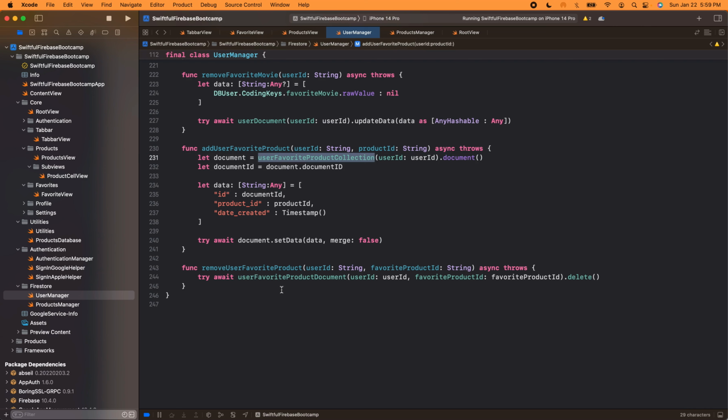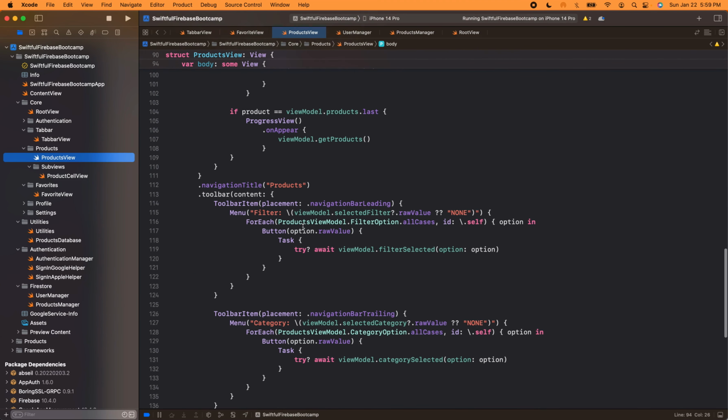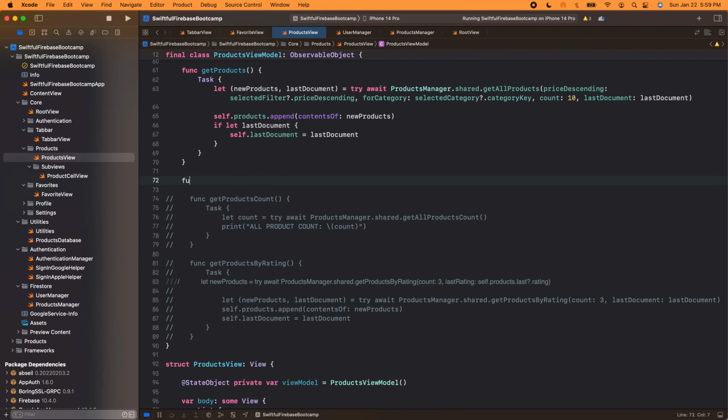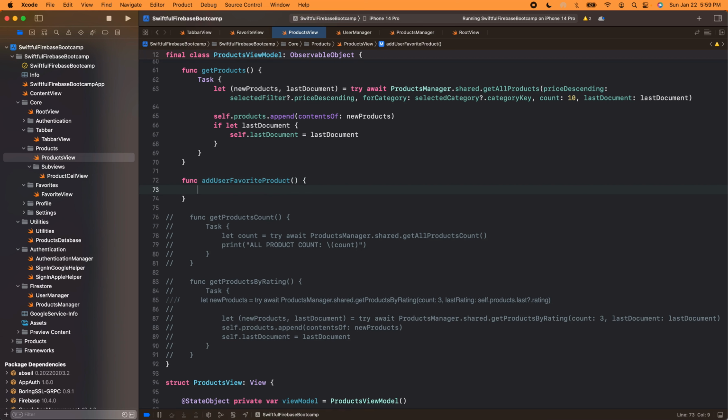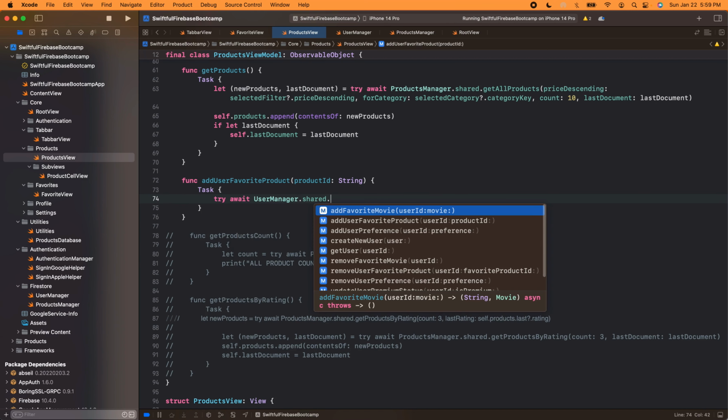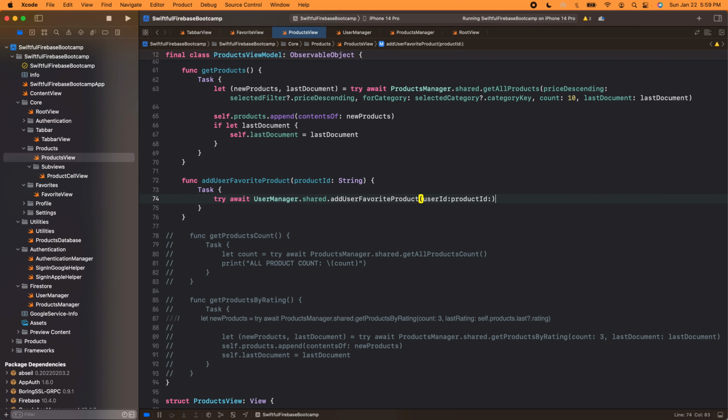Let's start adding some favorites now. So I'm going to go back to my products view. Where are we? In our context menu, let's create a function in our view model called add user favorite product. We're going to have to pass in a product ID of type string. And let's make a task. And we'll say try await user manager shared dot add user favorite product, and we need to pass in the user ID.